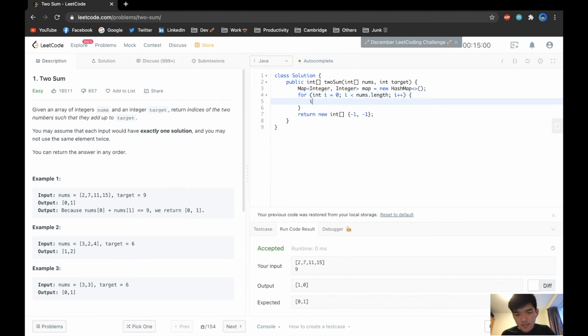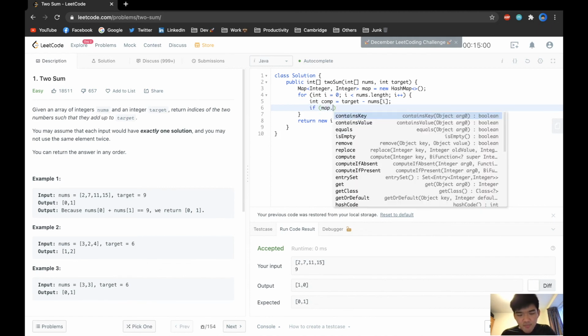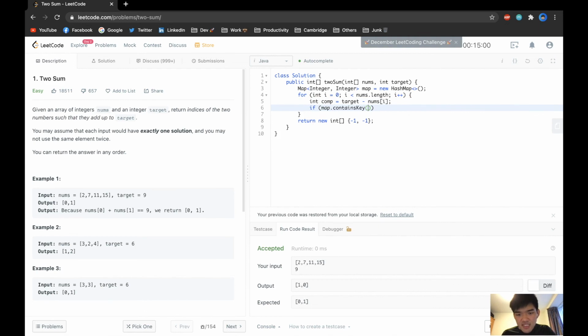And to find the complement, we subtract the target with the current value we are looking at, which is the element at i. And to look up in the map in Java, we could use the method containsKey to check if an element is in the map. So this returns a boolean, and if comp is in the map, then it returns true, otherwise it returns false. So if comp is in the map, then we have our solution.